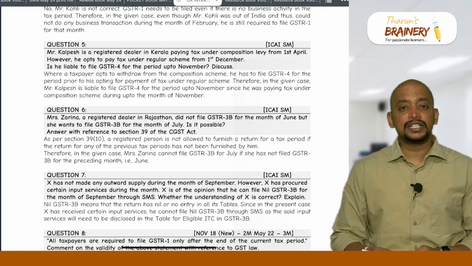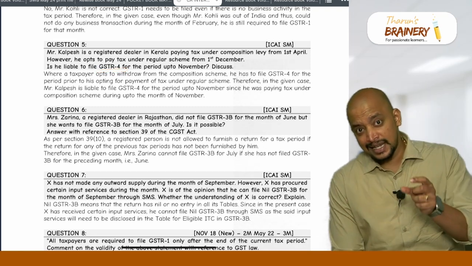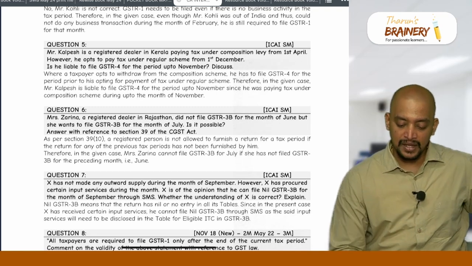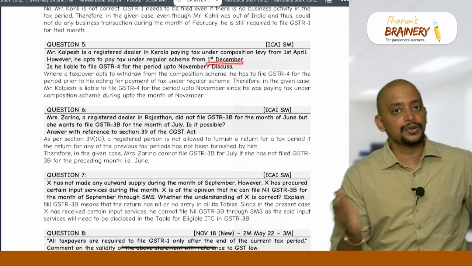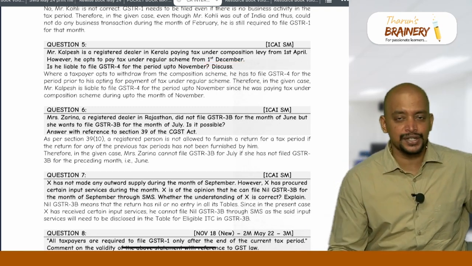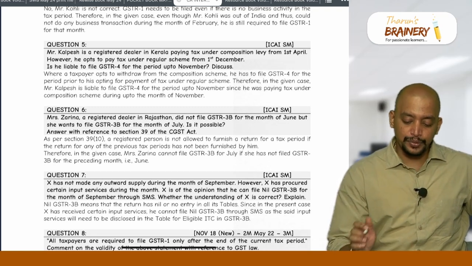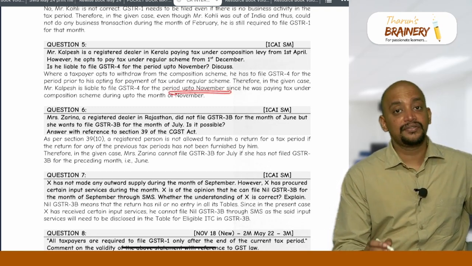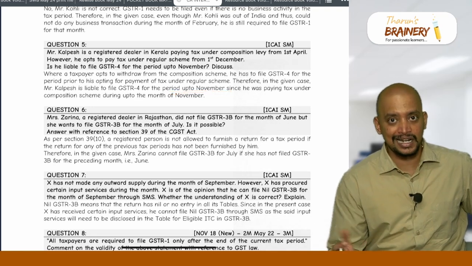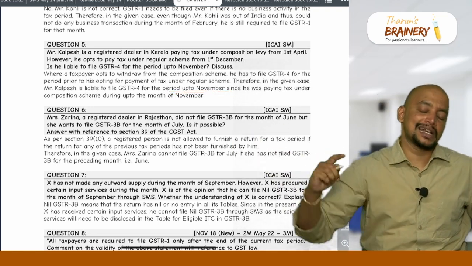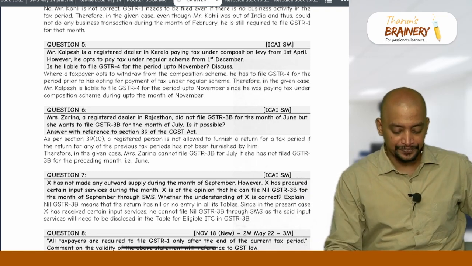In that particular financial year, if you are under the composition scheme for a few months, then since he is going regular only from 1st December, up to then he was under the composition scheme. So definitely he needs to file the annual return for the period up to November, during which he was under the composition scheme, by 30th April of the succeeding financial year.